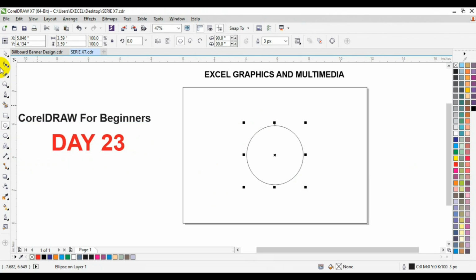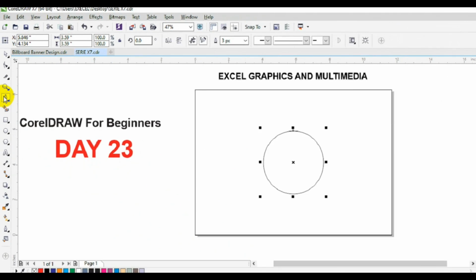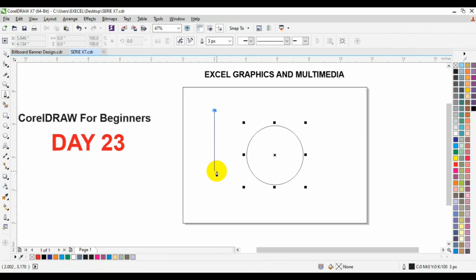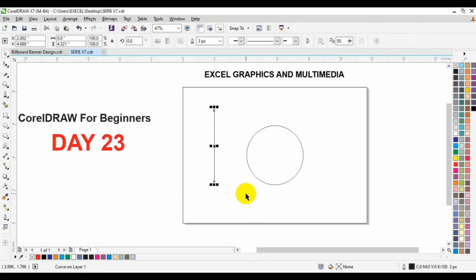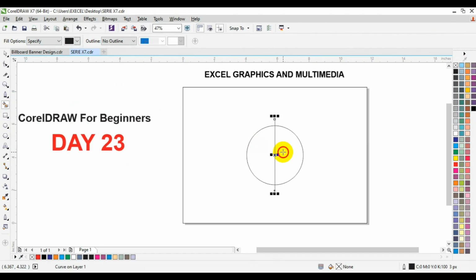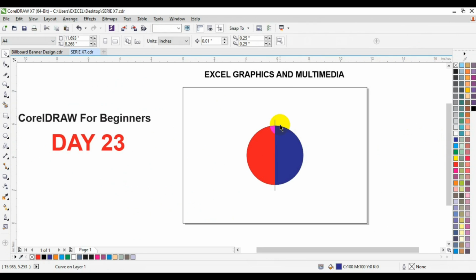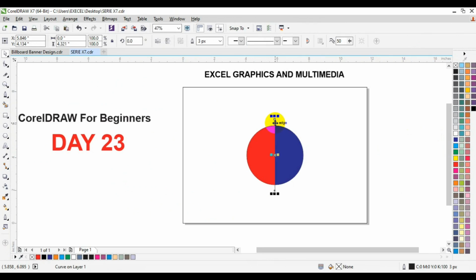Then you go to your toolbar again, select your pen tool, and make a path. Then you press P to centralize. Next, you look for the Smart Fill tool. Then you fill this and fill this. We can change this to red and this to blue, then delete this.